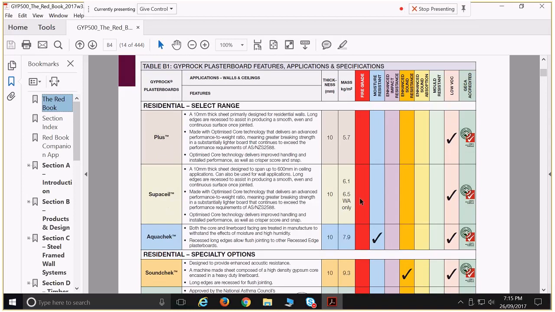Super Seal is also 10mm plasterboard, but it's strengthened for use in ceilings. So we need a little bit more strength to resist sag in ceilings than we do in the walls.